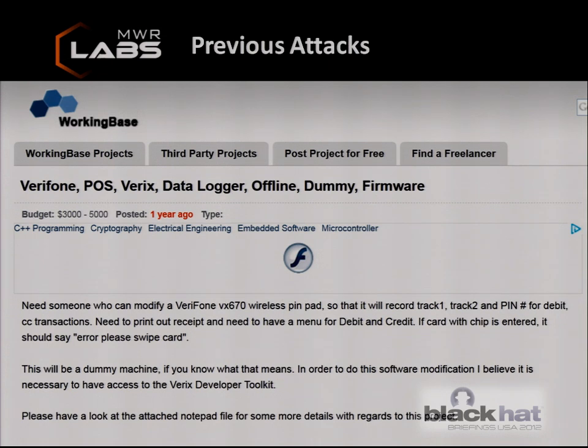This is something very interesting that we found on the internet, in a forum post from a freelancer. For those that cannot read it from afar, it's basically asking for someone to do a job. The budget is between $3,000 and $5,000. We need someone who can modify a payment terminal so that it will record track 1, track 2, and PIN for debit and credit card transactions. Need to print out a receipt and need to have a menu for debit card and credit. If a card with a chip is entered, it should say error, please swipe card. That's not dodgy at all, is it?